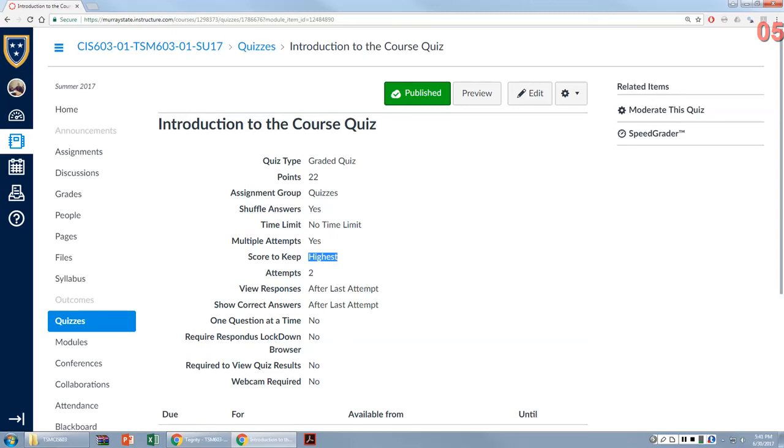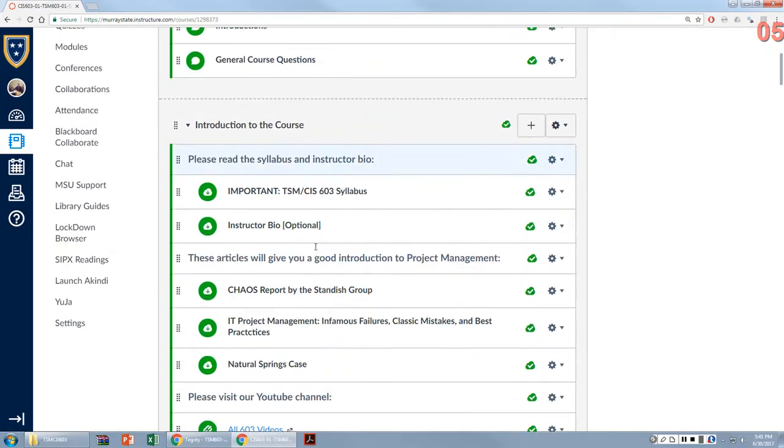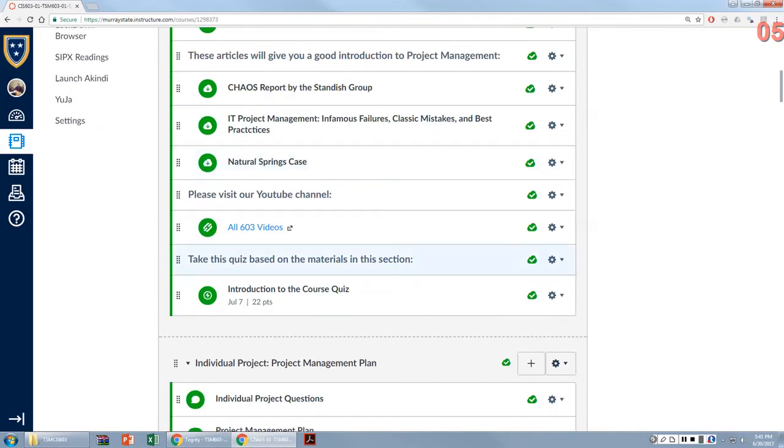So each quiz has 2 attempts, and only the highest score counts. Each quiz has a deadline, and after your last attempt you can see the correct answers. My quizzes are more like self-study, self-exploration tools that tell you what you know, what you don't know, where you're at. It also forces you to keep up with the required readings and presentations.